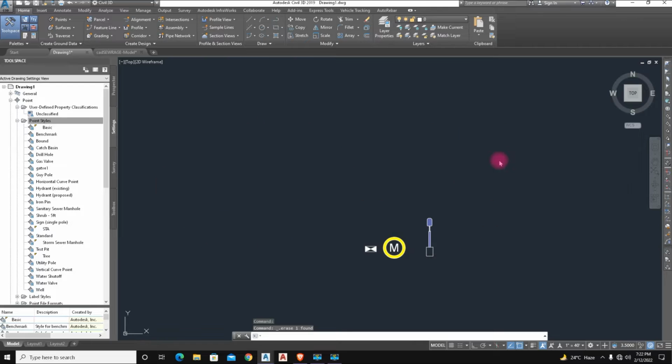Today's video is about Civil 3D: how to add any object as a point we can use. Sometimes we need points as objects, and as-built work, so let's see how that works.